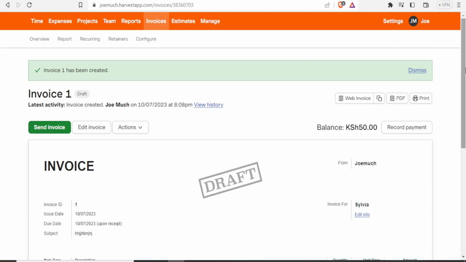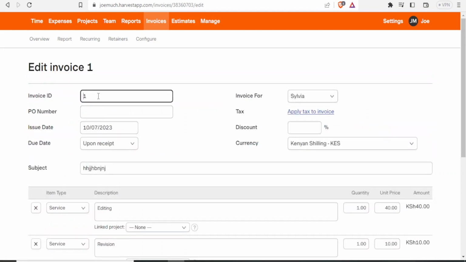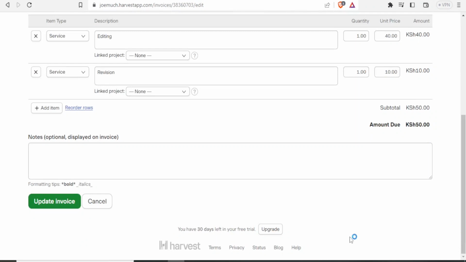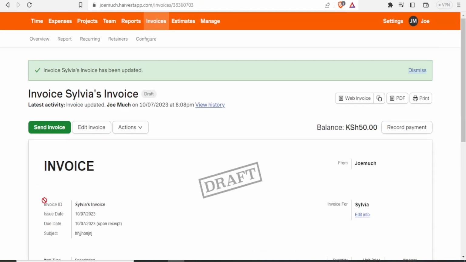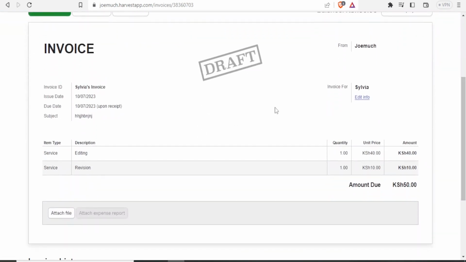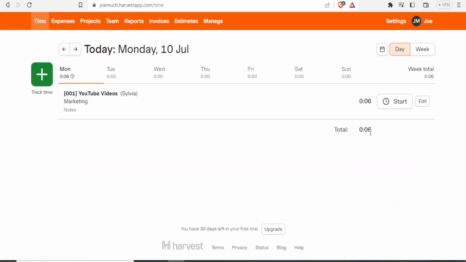But we can still edit this. If we click on edit invoice, we are now able to still edit this and maybe call it Sylvia's invoice. And then I can click on update invoice. So this is something you can keep on doing until you're satisfied with your invoice. You now notice our invoice to Sylvia has been updated. The amount is here, and then the breakdown is here. That is how you use Harvest time tracking.